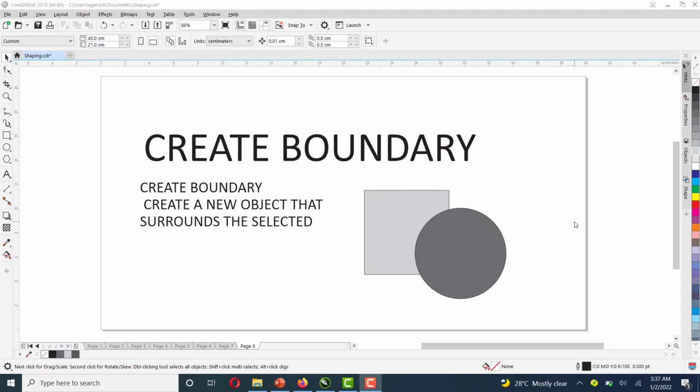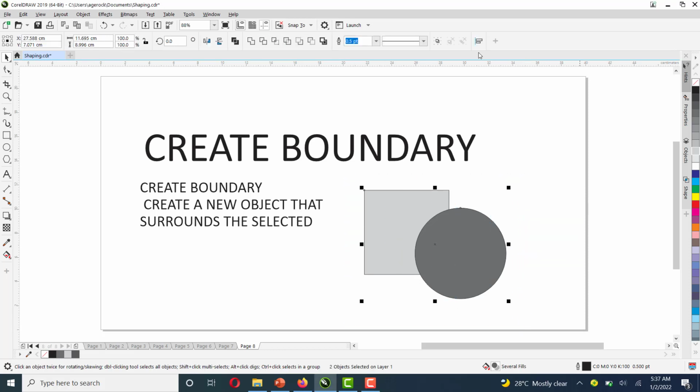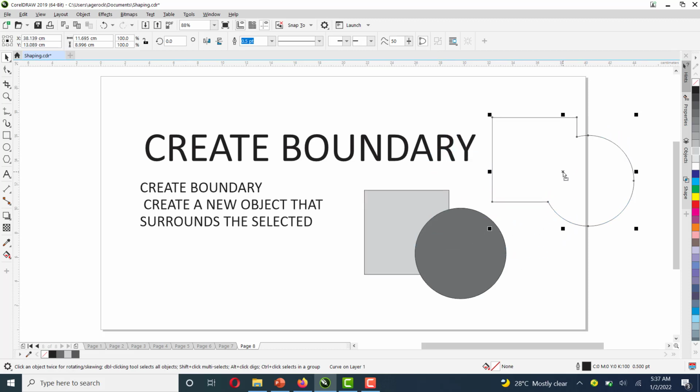Create Boundary creates a new object that surrounds the selected objects. So having these two objects in selection, click on Create Boundary. And over here, we have that new object.